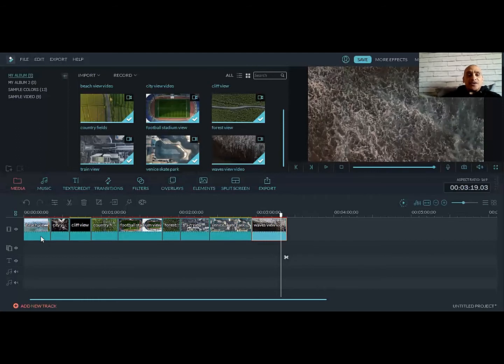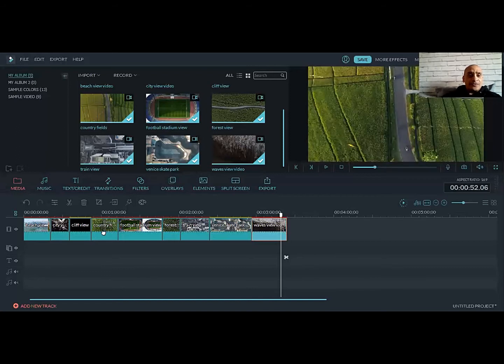Now with the clips, as you can see, they're all different sizes. Some look like they're 20 seconds, some look like they're 10 seconds. What we want is to have all the clips running the same amount of time. To do that, you click on any clip. I've clicked on the countryside one here.